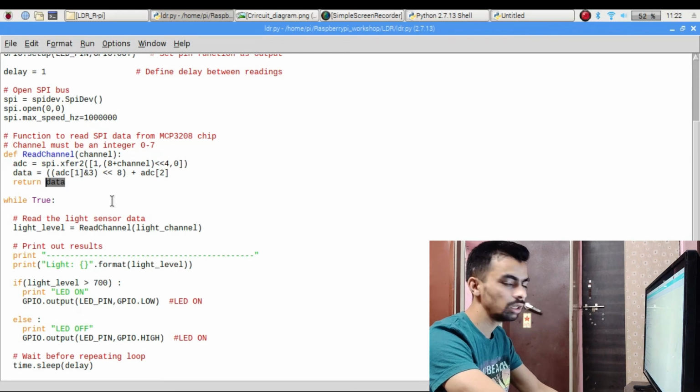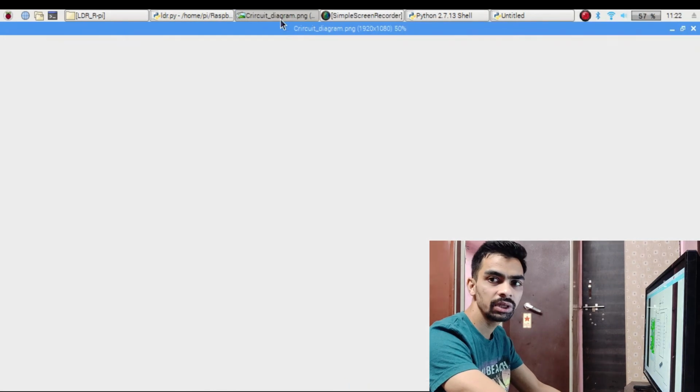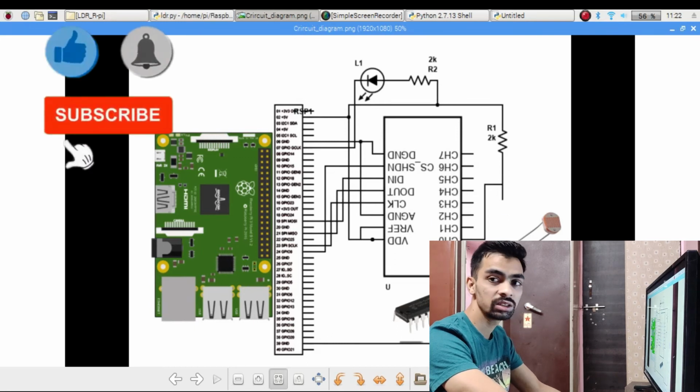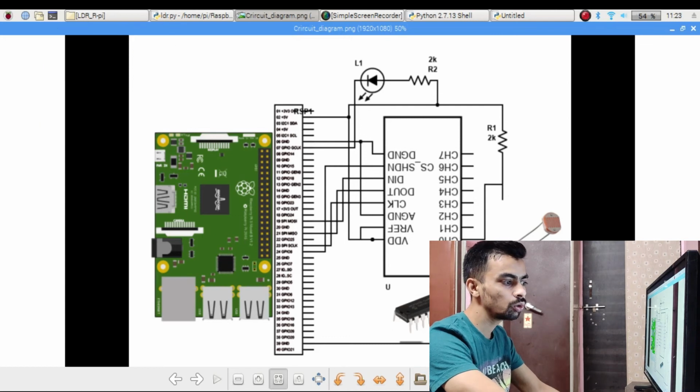Basically, this data value varies from 0 to 1023. So why 1023? Because our MCP3208 is a 10-bit IC. So 2 raised to 10 is nothing but 1023. So let's say there is 5 volts on this pin, that is the maximum voltage, then you will get the 1023 value. If there is 0 volts on this pin, you will get the 0 value. And let's say there is a middle value between 0 and 1023, you will get 2.5 volts on this pin.